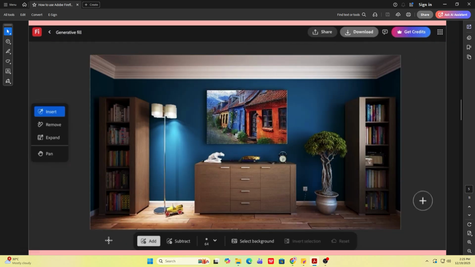Now select the brush tool. Paint over the area you want to remove or expand. If you need a perfectly straight stroke, hold Shift while brushing. If you paint too far, hold Alt to erase part of your selection.